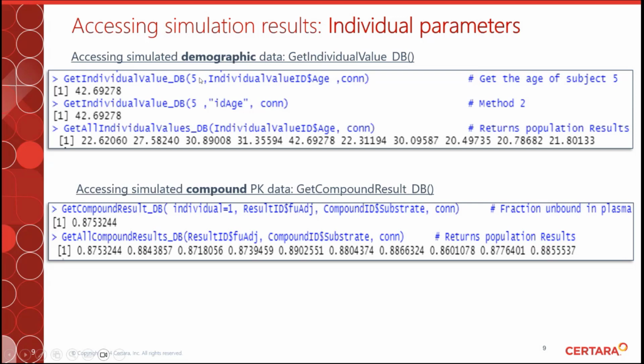So in this example, the first item is telling me, okay, I want the age value for subject 5, and I'm also mentioning the RSQLite connection. So once I've run this function, it would report the age value for subject 5 for me. The second line here is doing the exact same thing. The difference between the two lines is, in this case, I'm writing the tag ID as a string, whereas above, instead of writing the tag ID as a string, I'm using the $ method instead. As you can see, it's going to give me the same value.